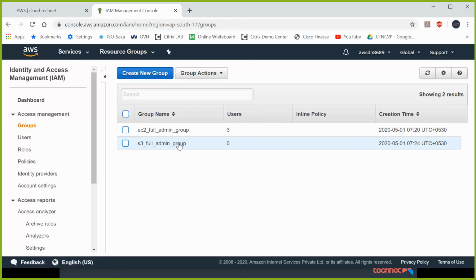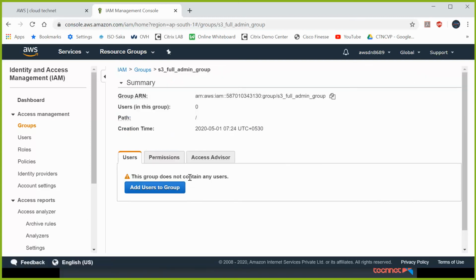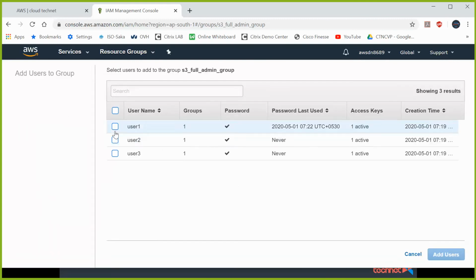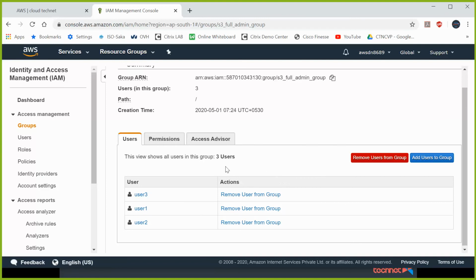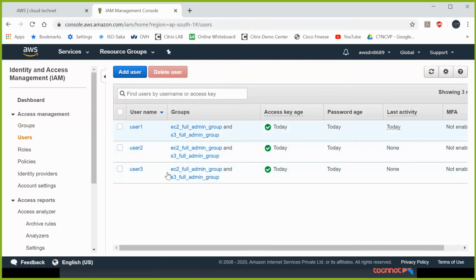Okay. Another scenario, can we add user 1, 2, 3 into the S3 full admin group? It is possible. So the users can join multiple groups. Add users 1, 2, 3, add users. That's it. The users are now part of the EC2 full admin group and the S3 full admin group, so both have access. Understood?